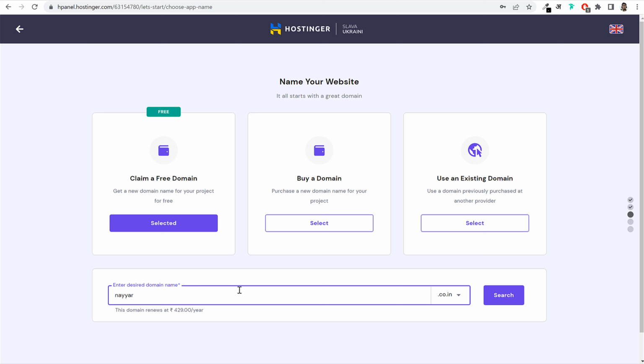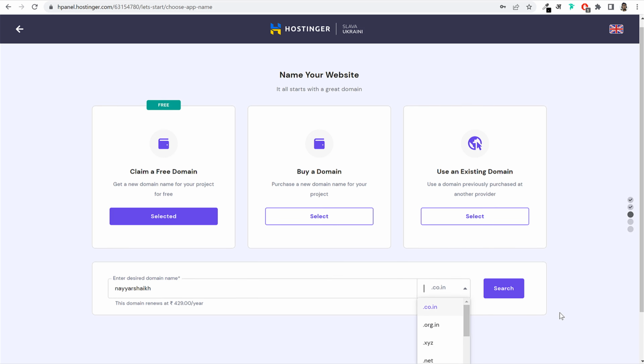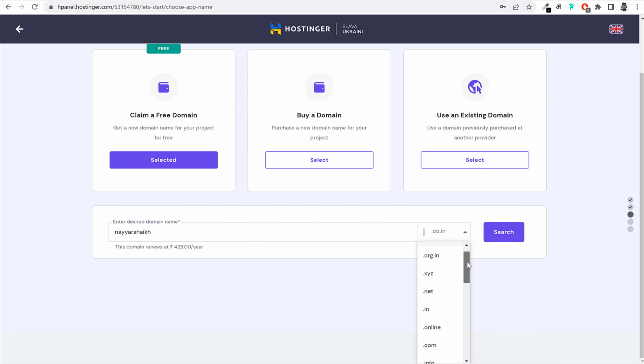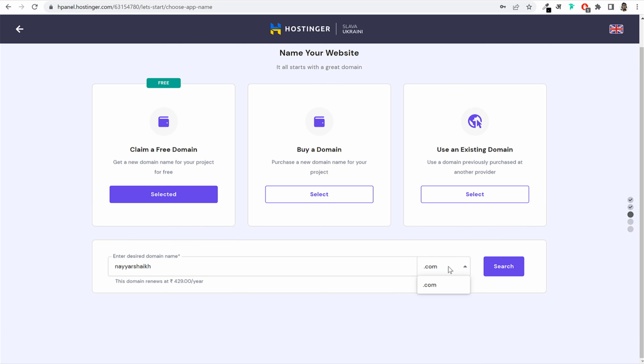For example, suppose I want to register this domain name, nayyarshake.co.in. So I can type in nayyarshake at the left hand side, and at the right hand side, I can select some domain name extension like .com, .net, .info, .xyz. There are so many different domain name extensions available. So whatever domain name extension you want, you can select that thing. So in this case, I want .co.in. So I'll select .co.in, and after that, I'll click on search.